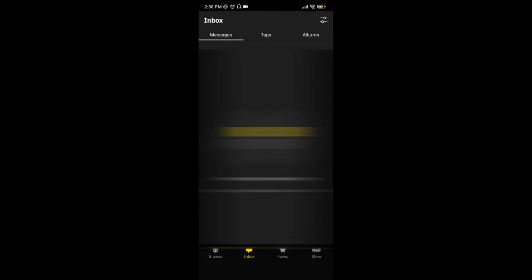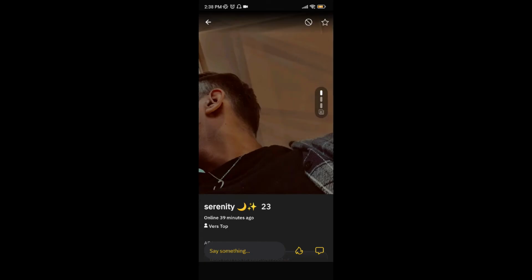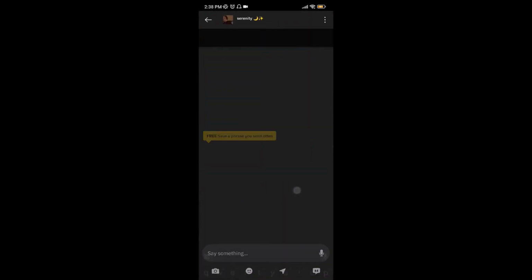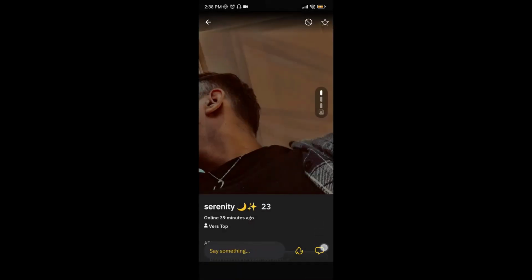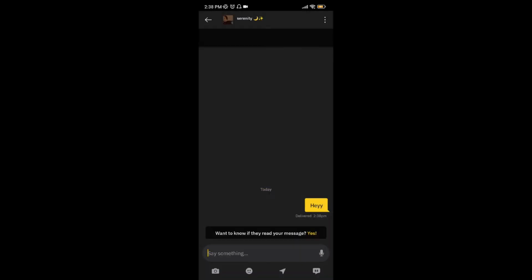Now as you can see here, I've got no messages for now, but if I want to text someone, I'm going to text this person and click on this text logo, as you can see at the bottom right corner, and text hey. So as you can see, I texted this person on Grindr.